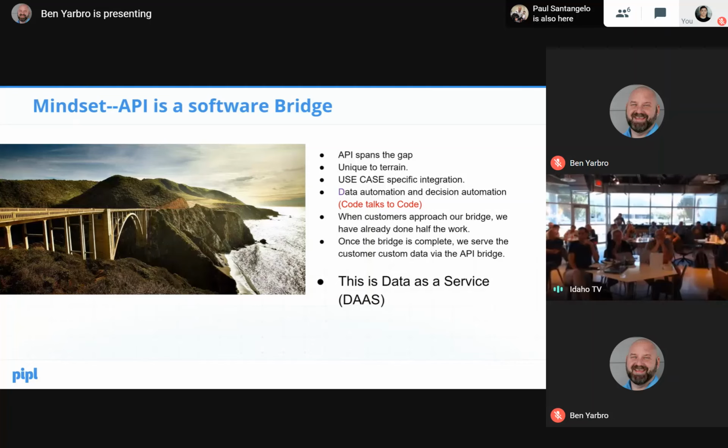And so when customers approach our bridge, this is very important. We've already done half the work. We've kind of built the bridge out into the chasm and said, hey, here's a code library. Here are your tools. Here's a bunch of reference tools. You build to us. We've done half the work already. So that's kind of the API metaphor. And then once the bridge is complete, we serve in a customer support role and serve the data as a service. Again, this is data as a service. It is not a widget.